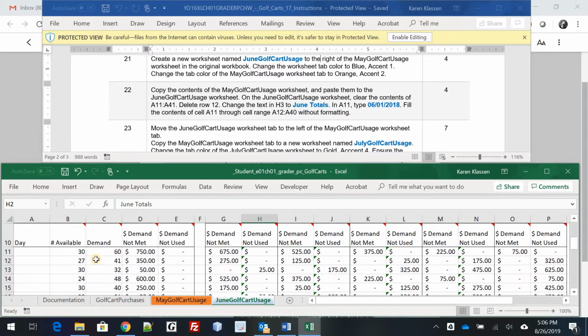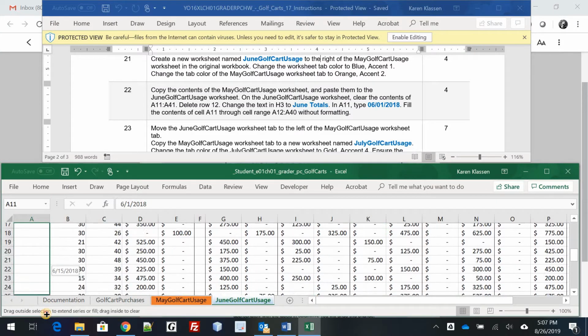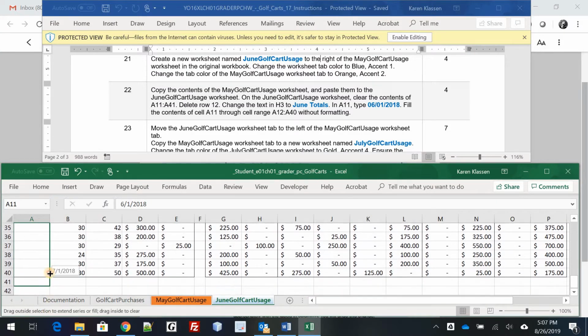Okay, that way I don't misspell totals or something. And then we're going to go back to A11 and type in 6/1/2018. And we're going to fill the content. So if I click on A11, make my cursor the plus sign, I can drag it all the way down, and it fills in the date for me.